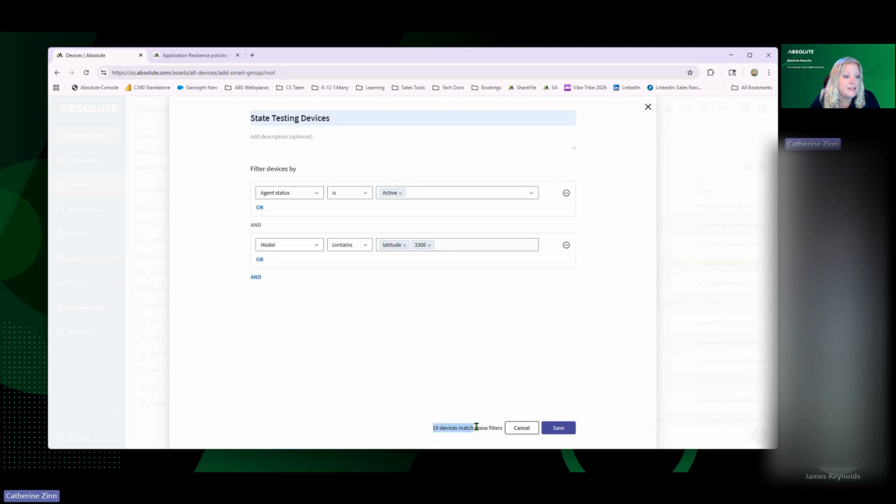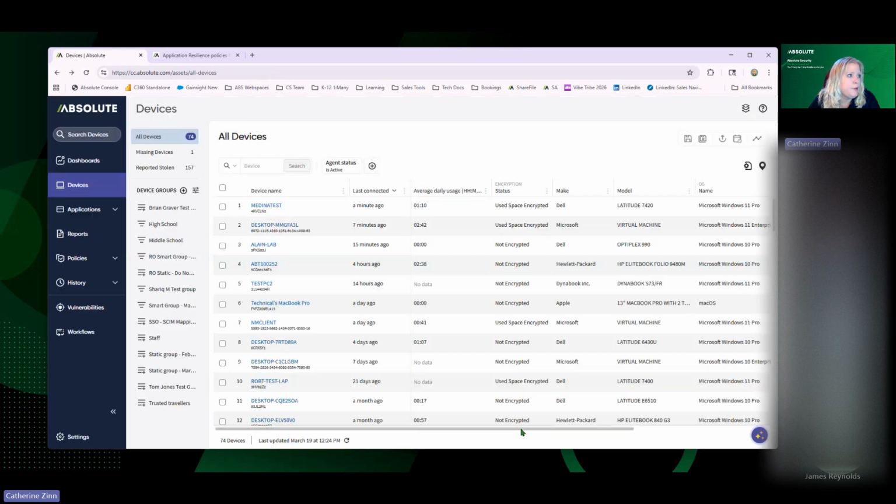You can see down here, 16 devices match these filters. So you could go, oh, wait, we should have 150 of these. So you may need to relook at your parameters. But yeah, you would create that device group so that you could just look at that on these reports.